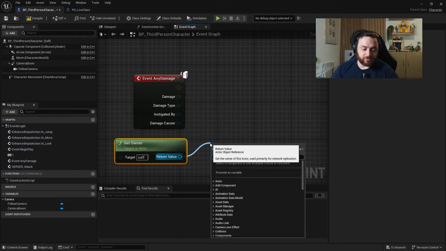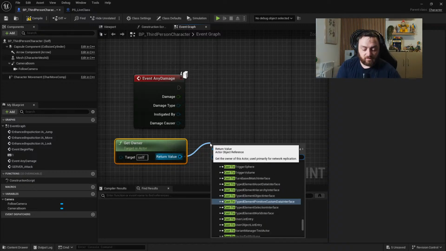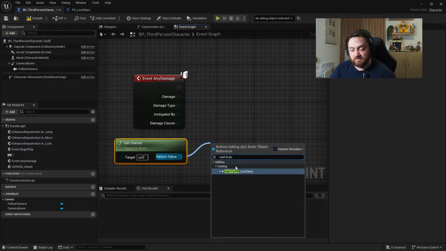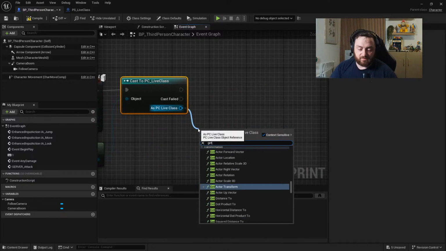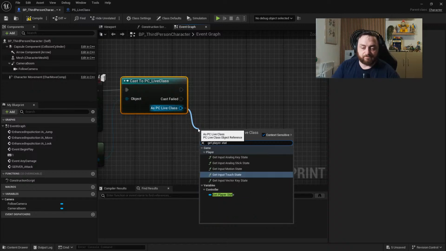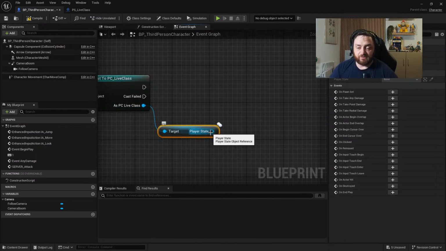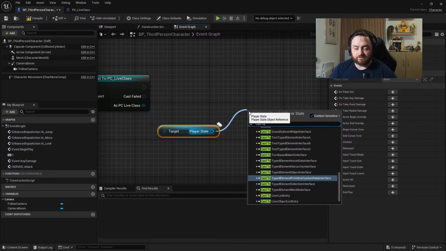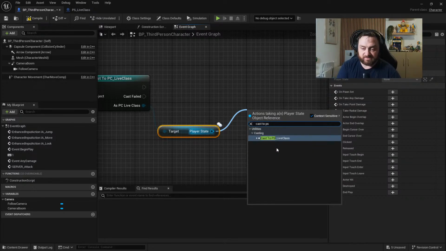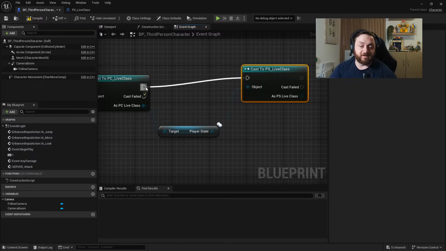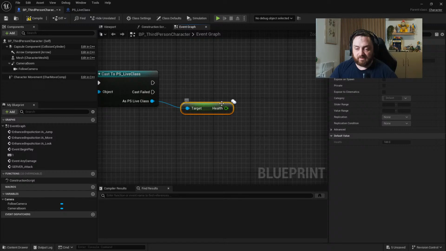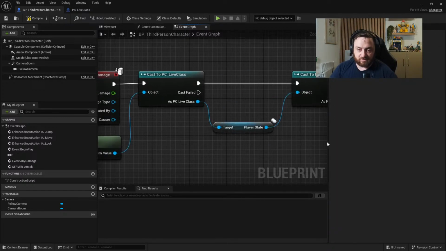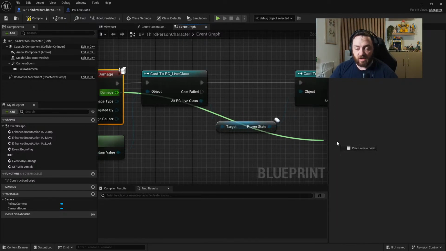So over here, we want to probably cast it to a player controller. So we'll do it to our PC live class. And then from there, we can get the player state. Okay. And I'm going to show you a better way of doing this, by the way. So this is like a direct route of doing it. Okay, so cast to player state, live class, and then I can affect the health value. Okay, so get health, and then subtract the damage.